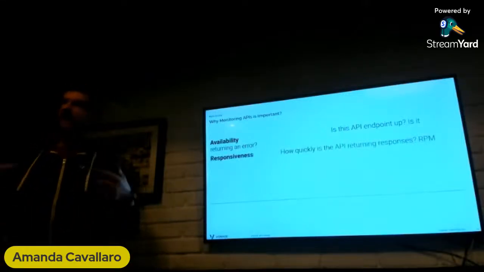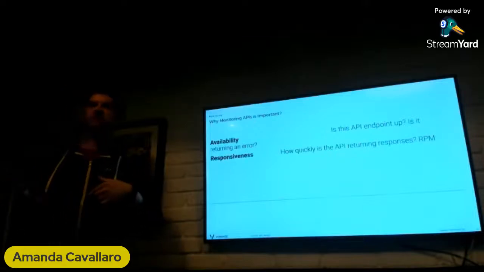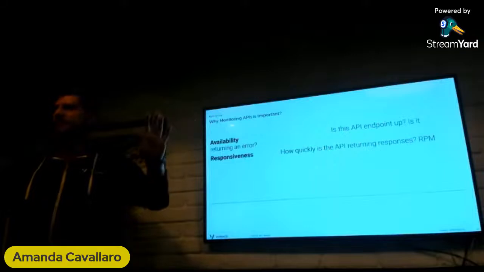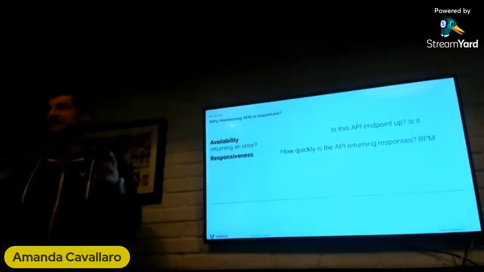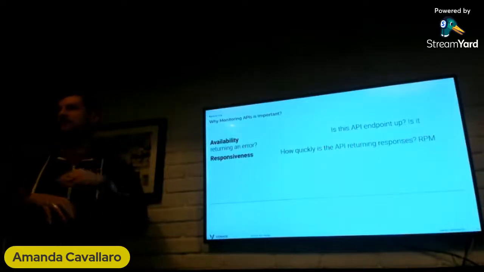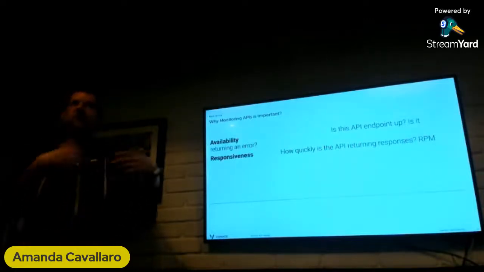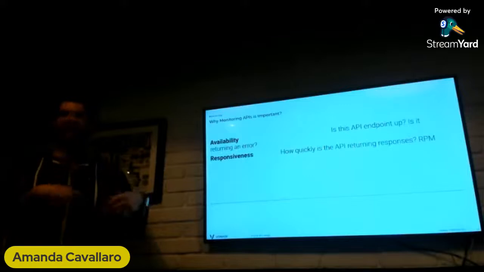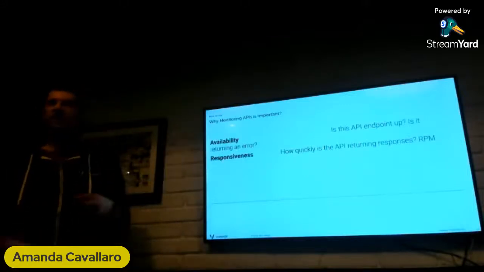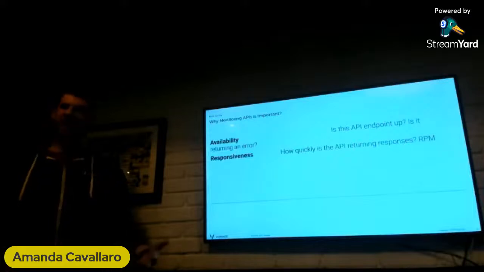Responsiveness. How quickly is it giving you data? If you're returning data in like a millisecond, like you've won. If you're returning data in 30 seconds, something's wrong with your system. It's either that you've written some bad code or you've deployed something badly and you need to take it out or tweak it. Requests per minute, that's a good measure of is it working okay.